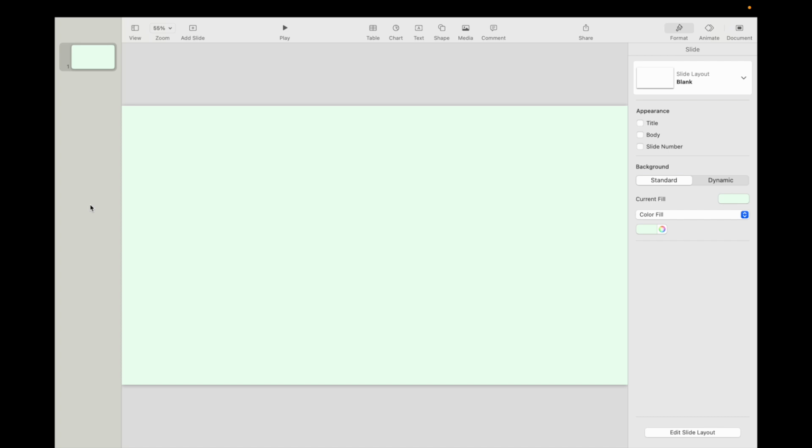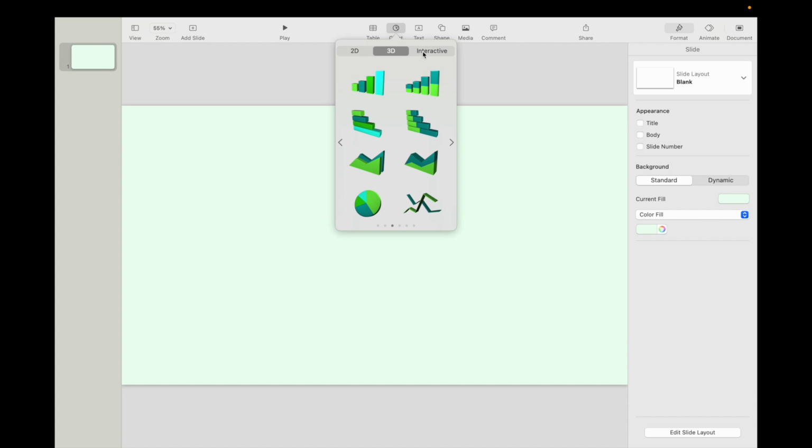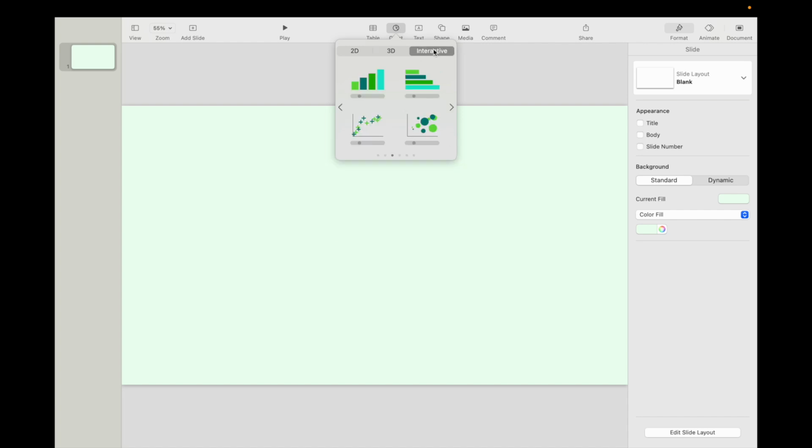So in this Keynote tutorial video, I am going to be showing you guys how to add an interactive column chart to your Keynote presentation. So once your Keynote presentation is open, go to the top here and press on chart. Make sure that the interactive tab right here is selected.